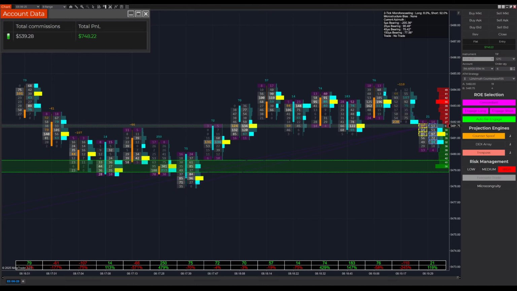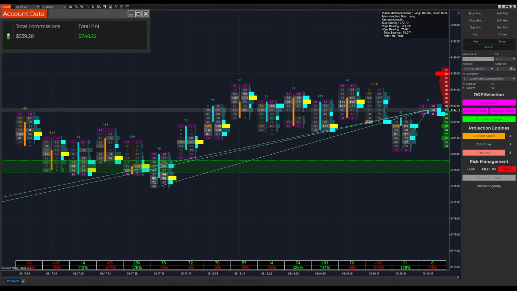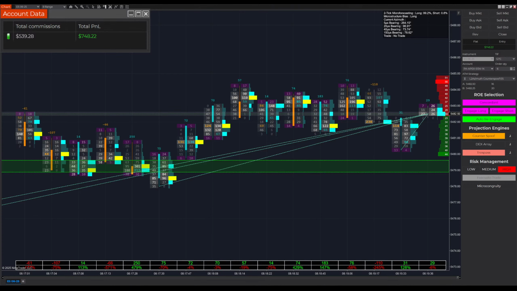Target filled. Just got a nice fill there. I don't even know if that was a counter spoof or a trespass trade. I was not watching, but to 748 now on the day.